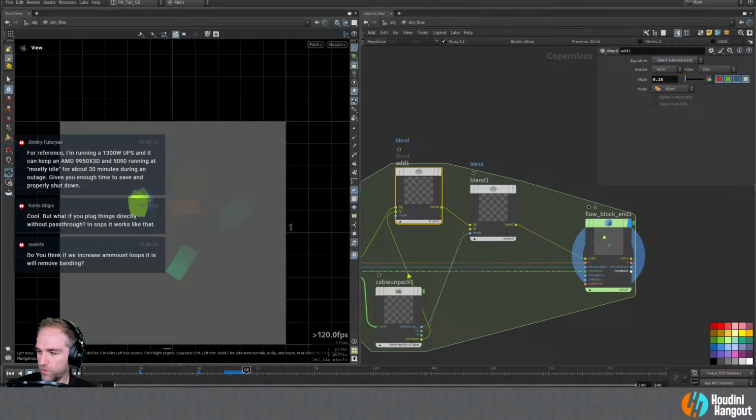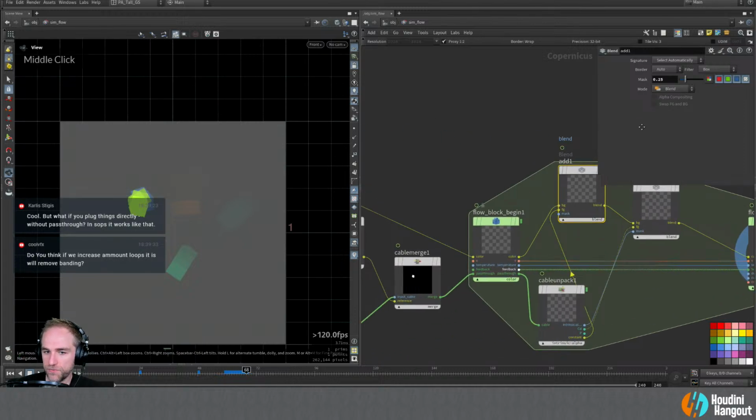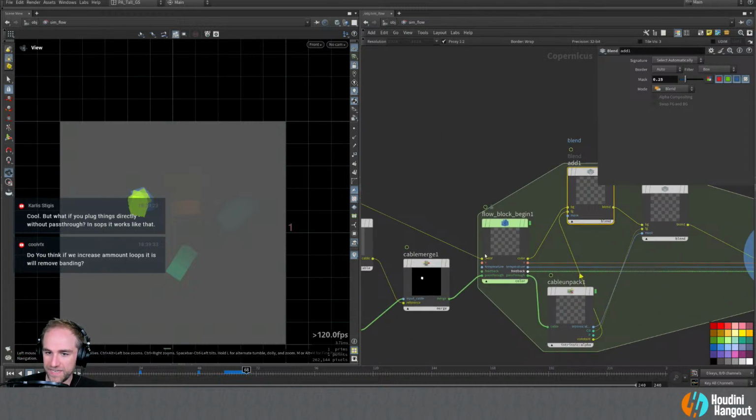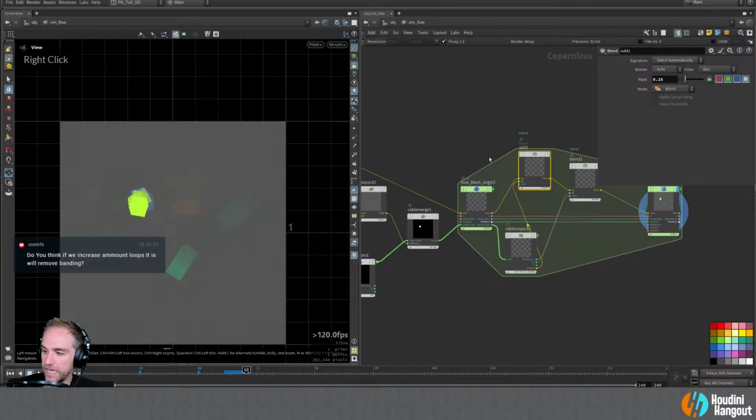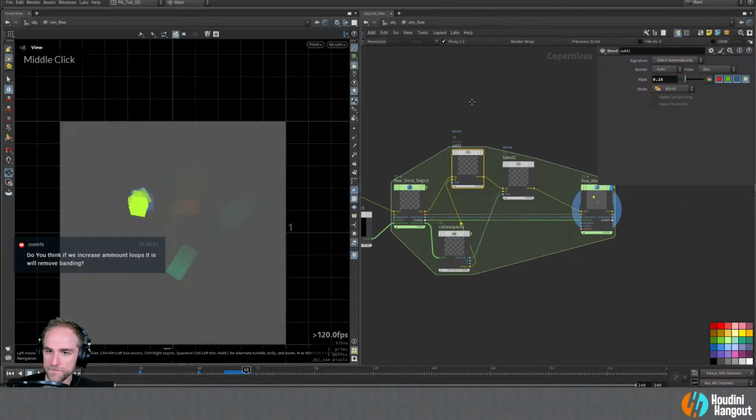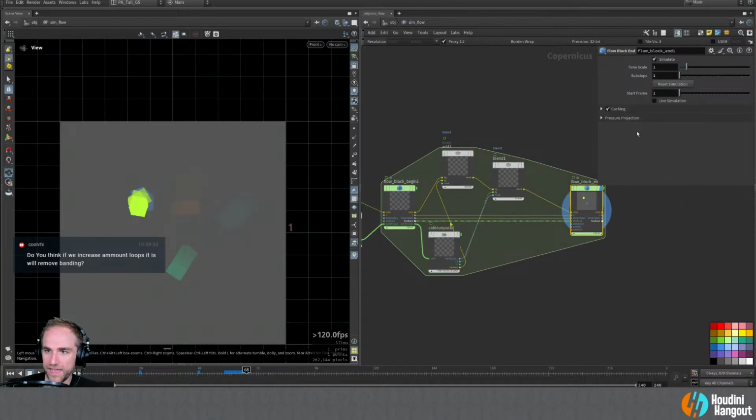So Carlos is saying, what if you plug things in directly without a pass-through? First of all, if you plug things in here without a pass-through, it's just going to take the values once at the very beginning and do the whole simulation from there. And then to change this, yes, I think if you up the number of substeps, you would get less banding probably. Let's see here.